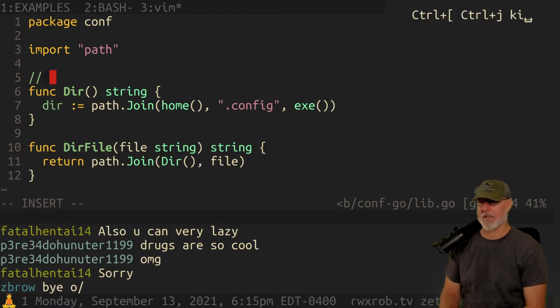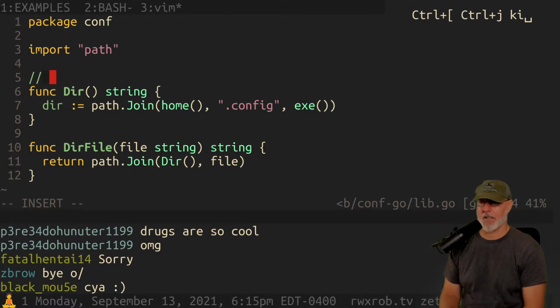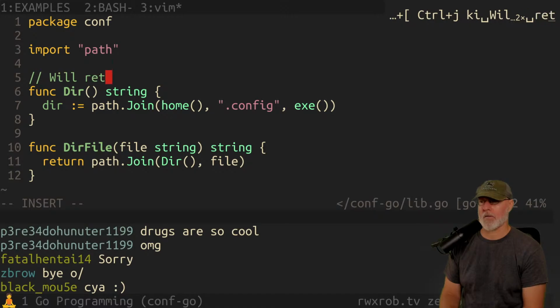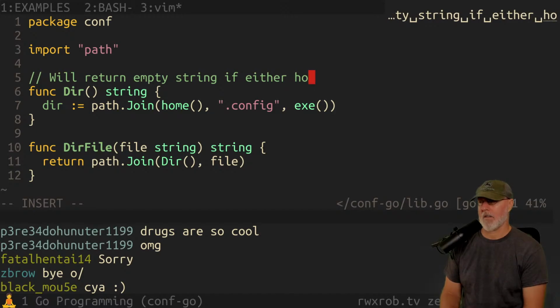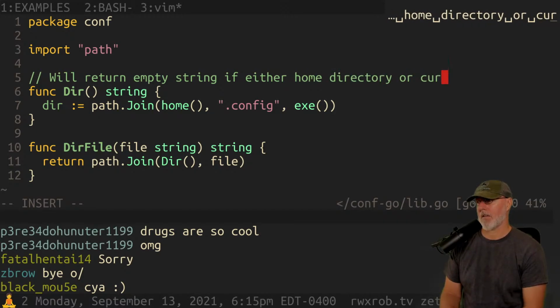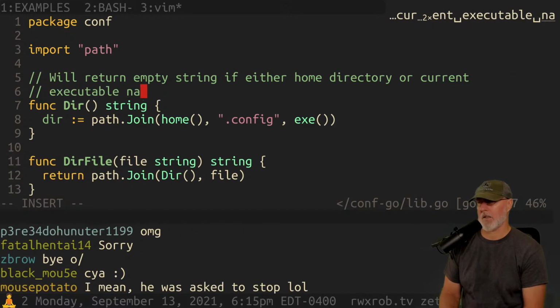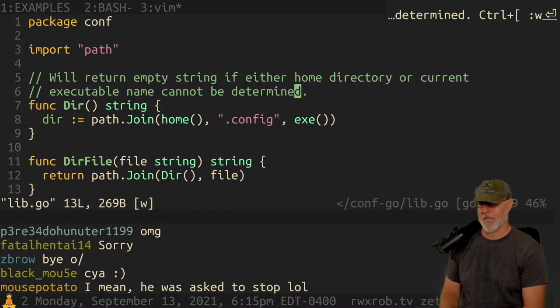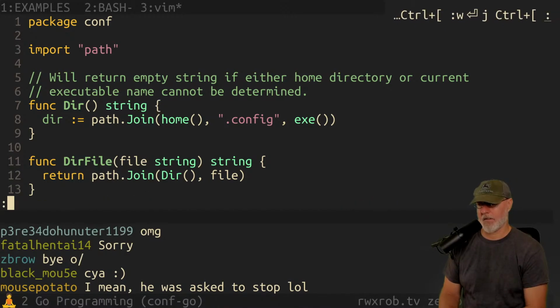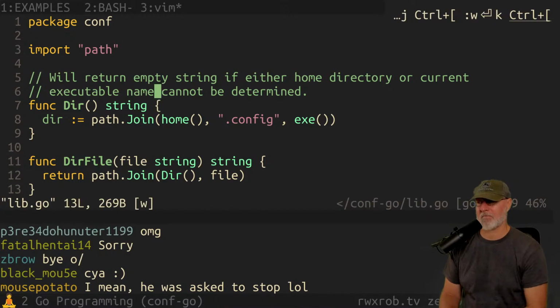We're over time. I need to take a break, but let me just put a note here and say we'll return empty string if either home directory or current executable name cannot be determined. All right. So there we go. I'll return empty string if either home directory or current executable name cannot be determined.